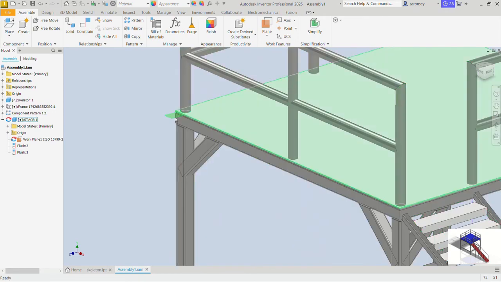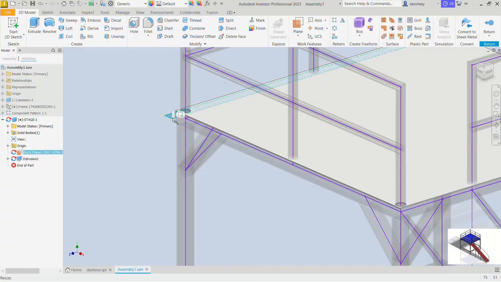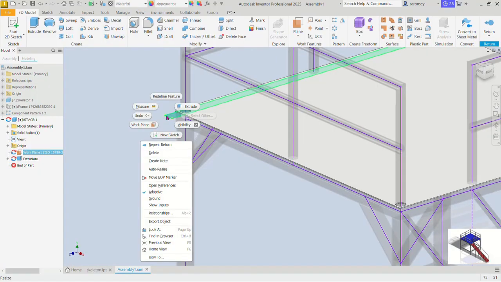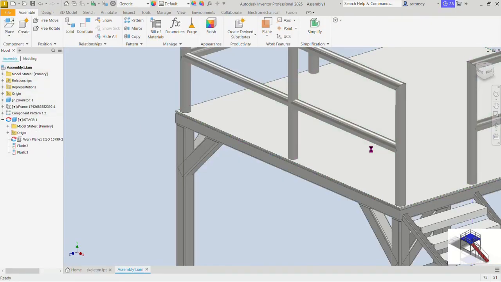We need to turn off the visibility of this plane. You can just double click. Let's select that plane, right click and choose turn off visibility and return to the main assembly.